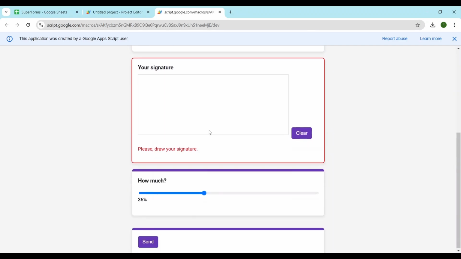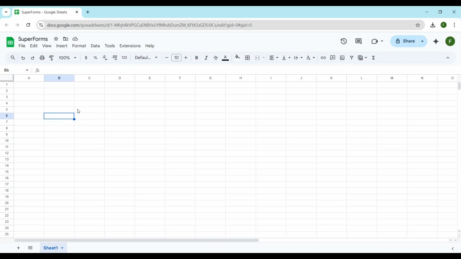To create this, we need a spreadsheet, which you'll need to set up in your own Google Drive folder, and some code that I'll provide for free via a link in the description. The first step is to create a spreadsheet like this one and give it a name. In this case, we'll call it Superforms.